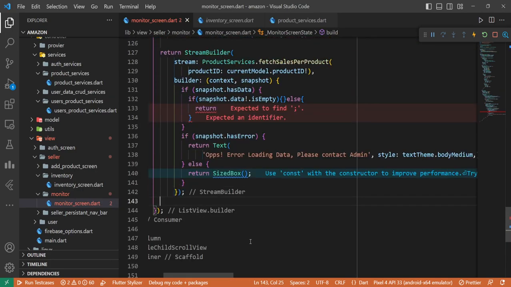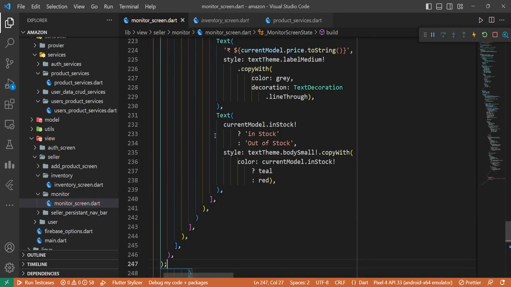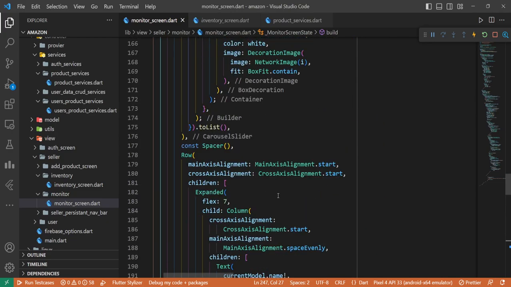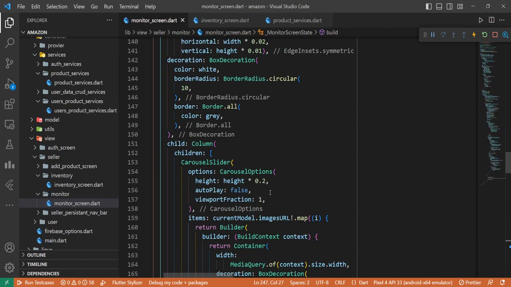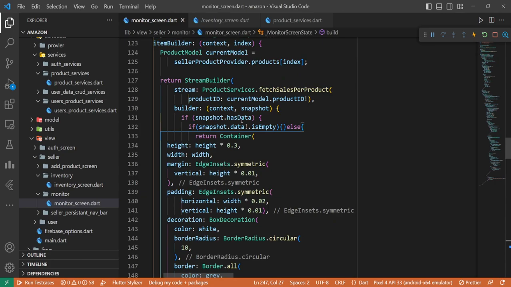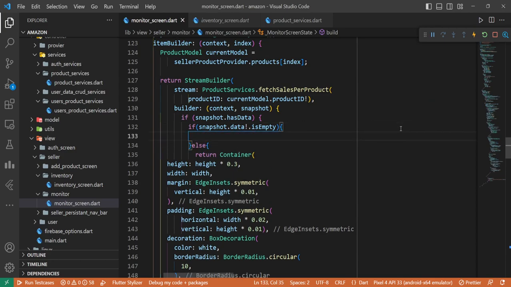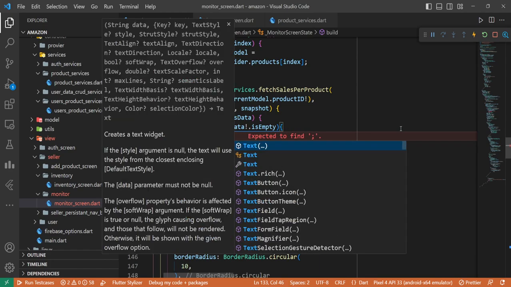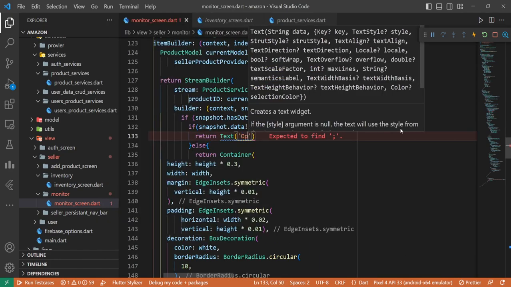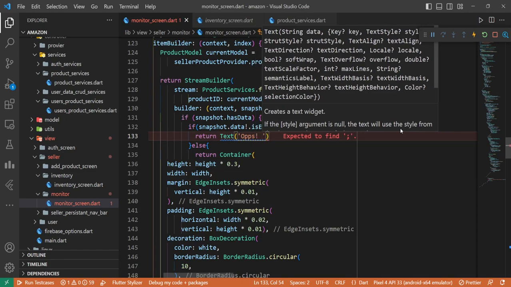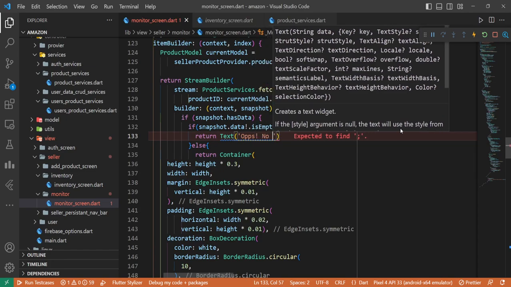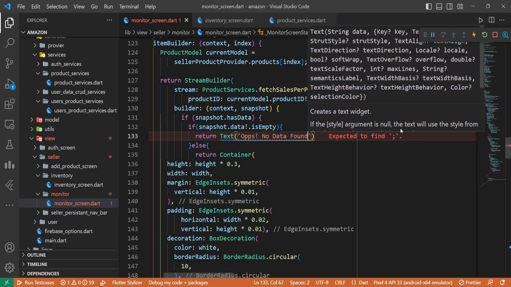Control X and paste it here. So I will come to the top and go to if snapshot.data.isEmpty, return text, oops, no data found.